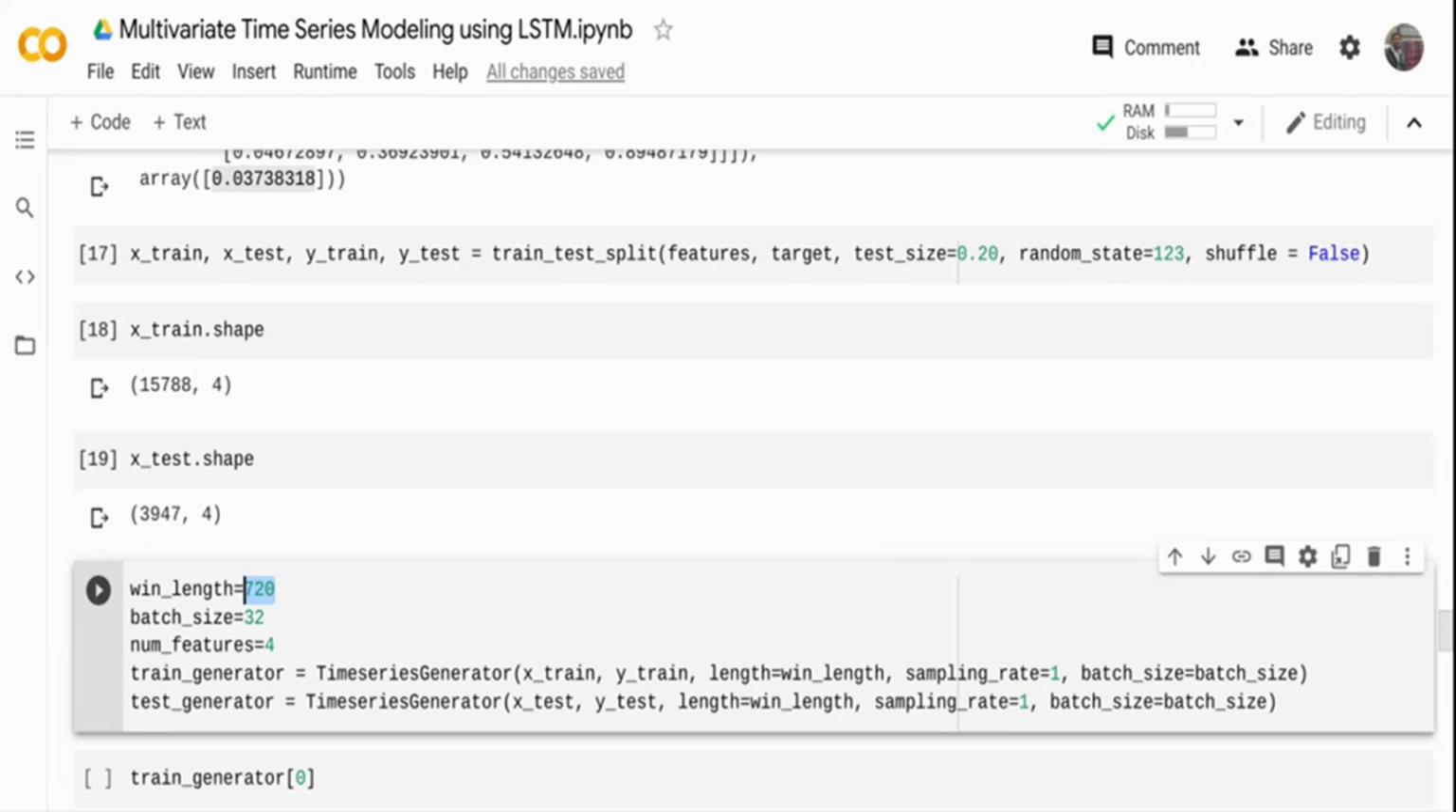I am taking 5 days of data. So that's why it's 720, 144 into 5. So each day I have 144 training instances. I am taking 5 days of data, and using this 5 days of data, I am going to predict the next observation. And that's why I've given window length as 720.